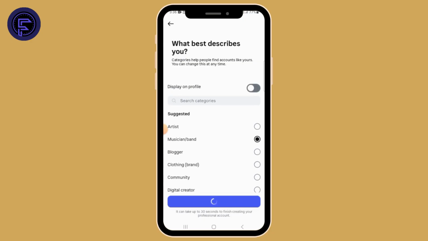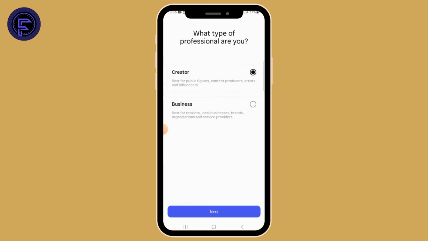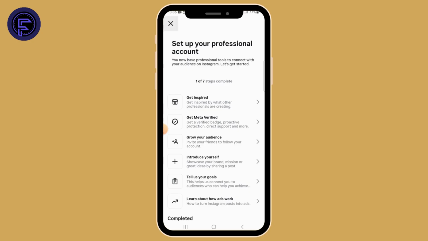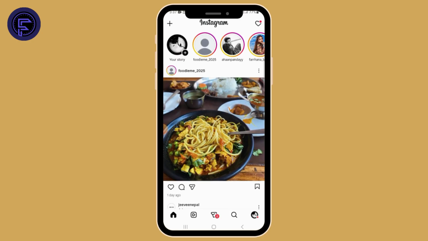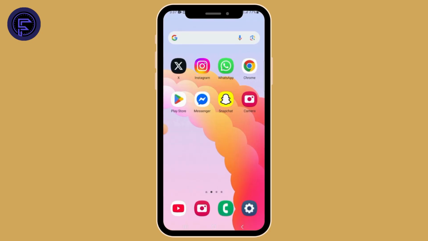After that, tap on switch to professional account. Now go ahead and select creator or business. Then tap on next. Now follow the on-screen prompts. Close the Instagram app and then launch it open. Now you will easily get the primary and general option on Instagram.